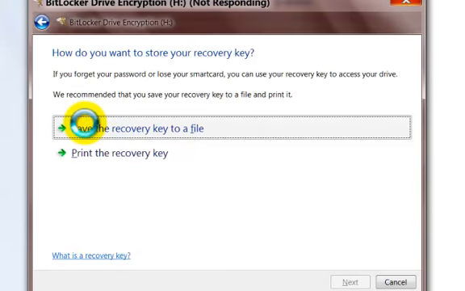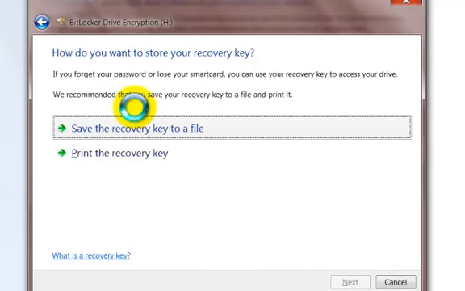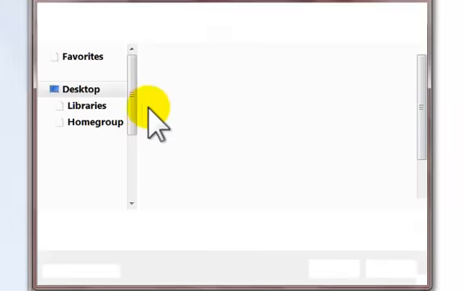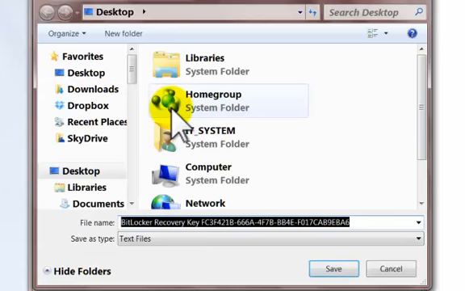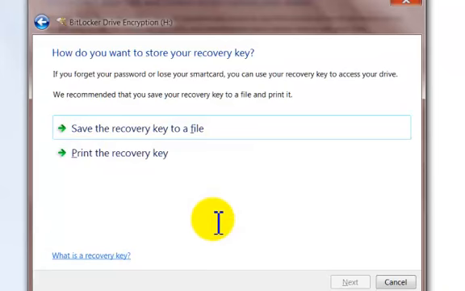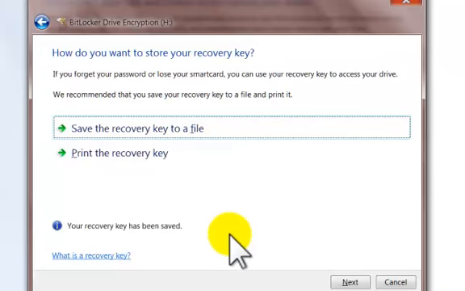So just wait a second. They give me this dialog box to choose where I want to save it. I will save it on my desktop. So that's good. I will show you that file later, what's inside it, and keep going.